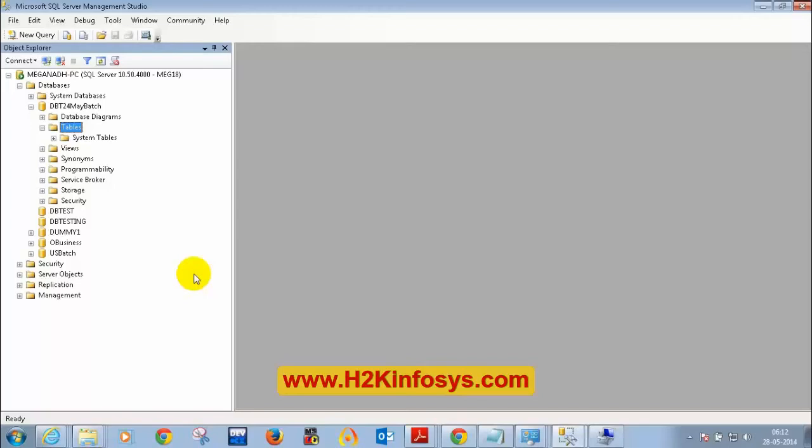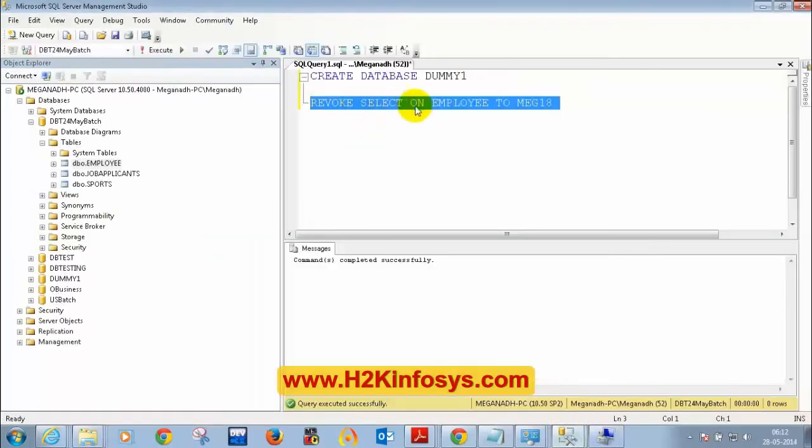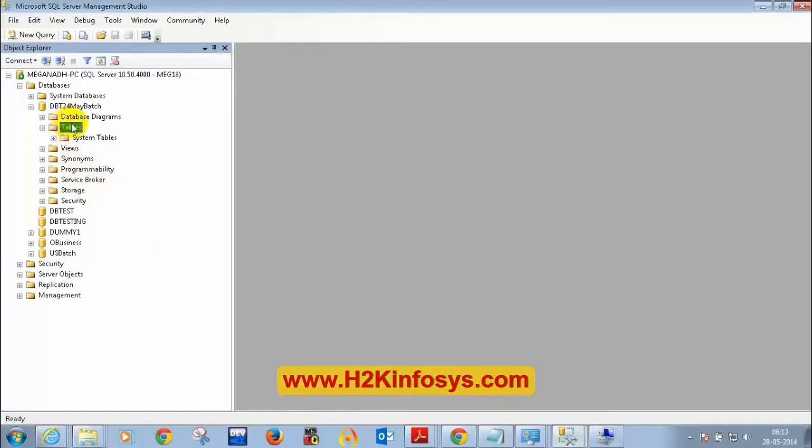he cannot have the option to select data, or any option to see the tables. If you want to give access for individual tables to that user, you need to write a query like grant select on employee to Meg 18. Once you do that, he can actually log into the database, and he can see the tables which belong to that database. So any questions here?